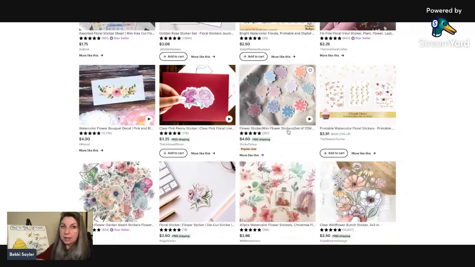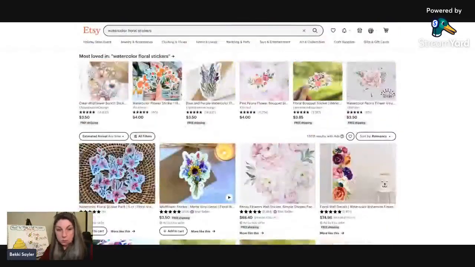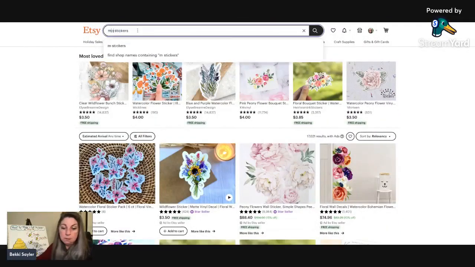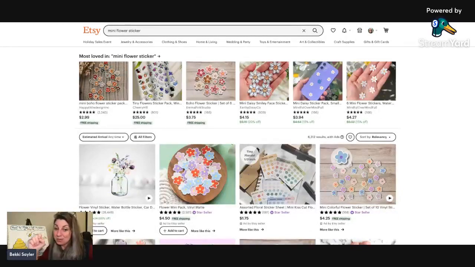So what if we add mini flower sticker? What if we just add that word mini? First, since we're here, we'll look on Etsy. So we'll go mini flower sticker and see what that does. Look at that, 6,313. So on Etsy, you have the ability to combine titles, and that's still too big of a pool.